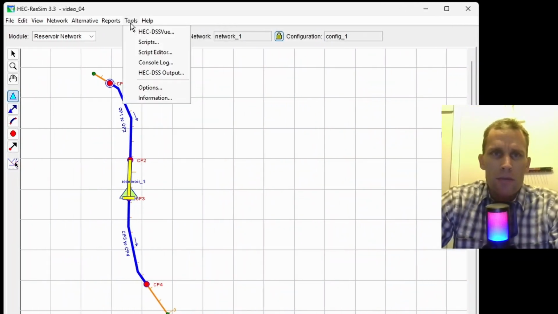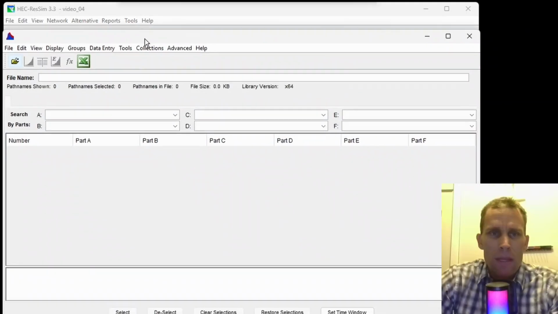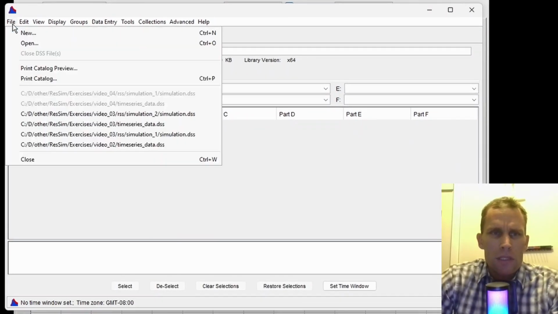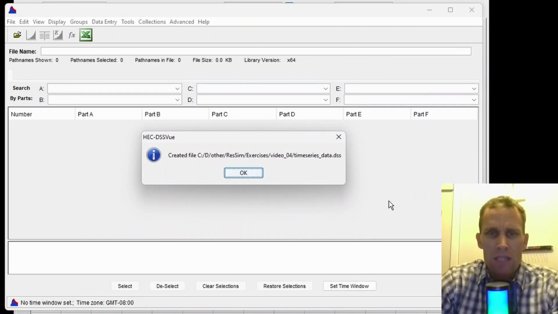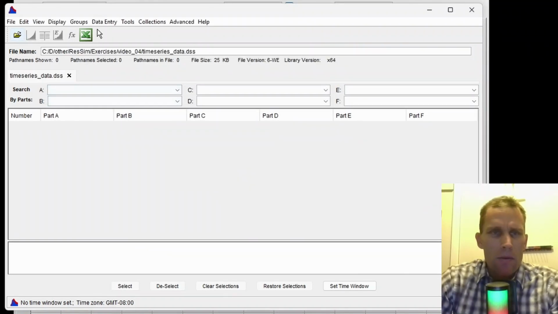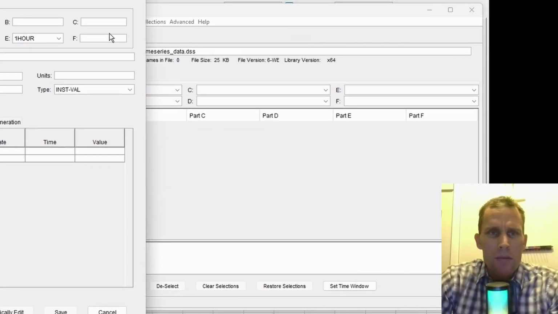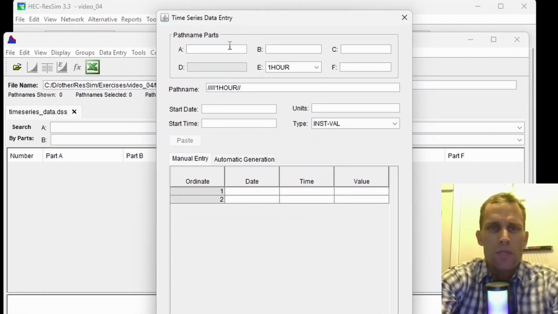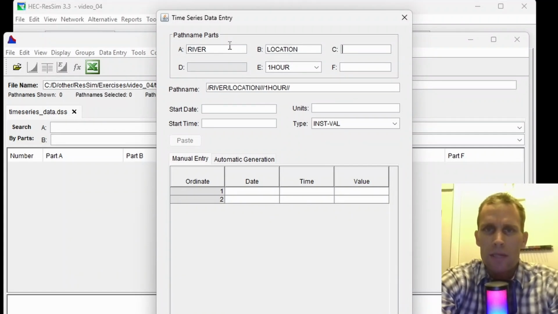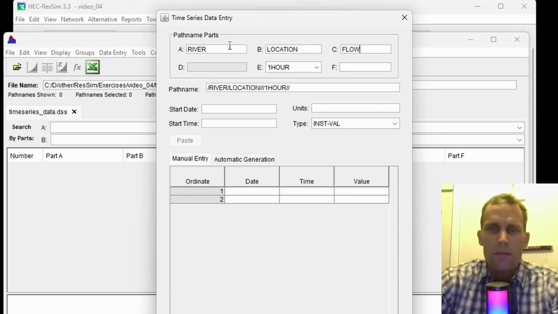All right, so let's go ahead and go Tools, HEC DSS View. And then here let's create a file, time series data.dss. It's in my watershed directory. That's okay. And now I'm going to go data entry, manual time series. So I'm going to enter time series data in here myself. I'll just be generic with these path name parts and call it river, location, flow for the project, location, and the parameter. It's going to be a 1 hour flow.